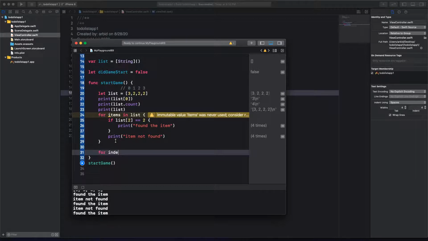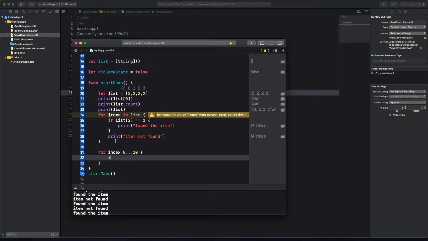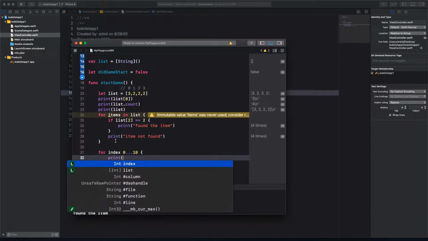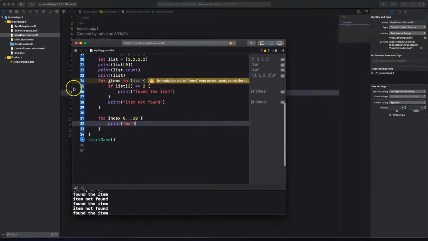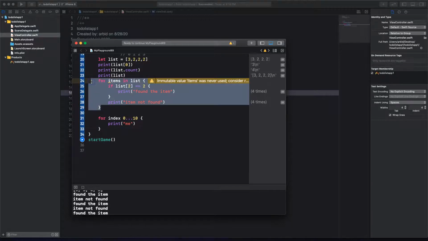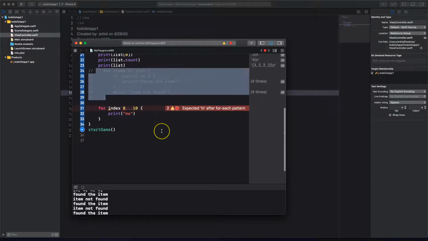So I say index from 0 to 10. So this is a range, to 10. I'm looping it 10 times, so I'm going to print 10 times. So if I say print me, so you're printing. So if I go and comment this, we're going to learn about comments. If you press the command and hold down the question mark, you can comment.